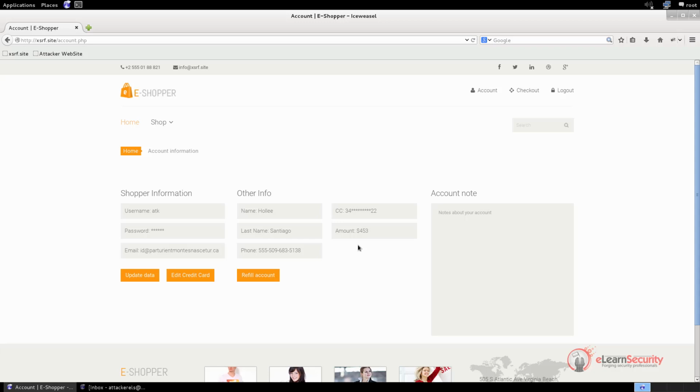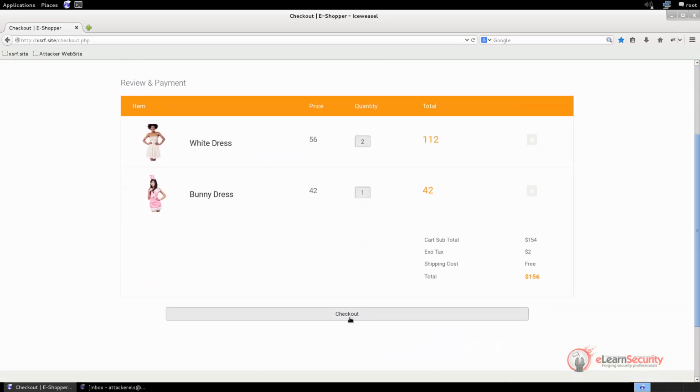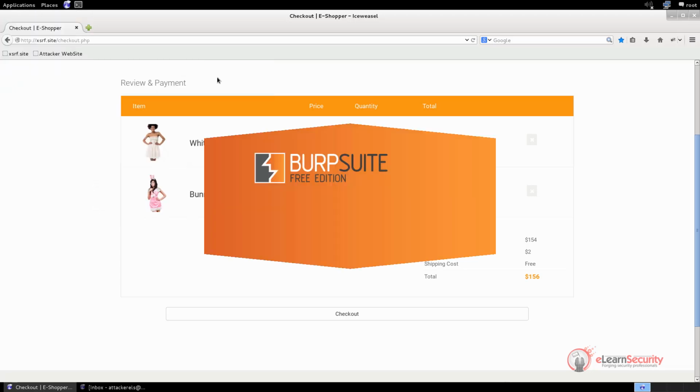Since we are interested in the purchasing process, let us go back into the checkout page and see if we can continue. Now that we are authenticated, we can finalize our purchase by clicking on the Checkout button here. Before clicking on it, let us start Burp Suite in order to understand what happens when we click there. So let us go into Application, Kali Linux, Top 10, and select Burp Suite.